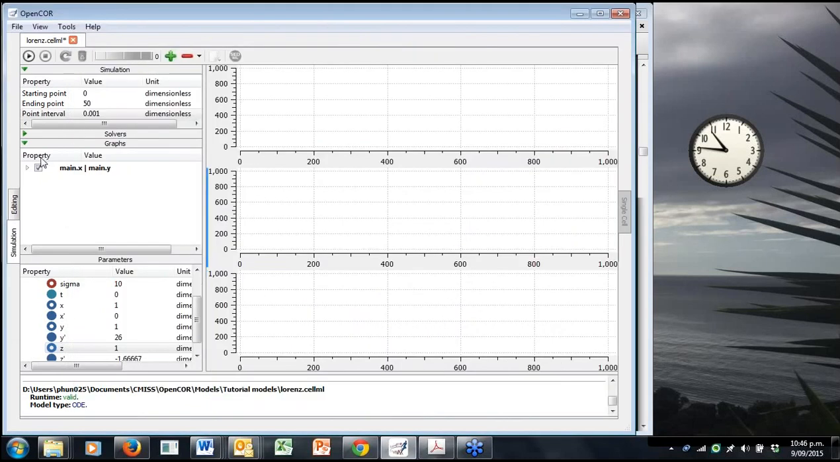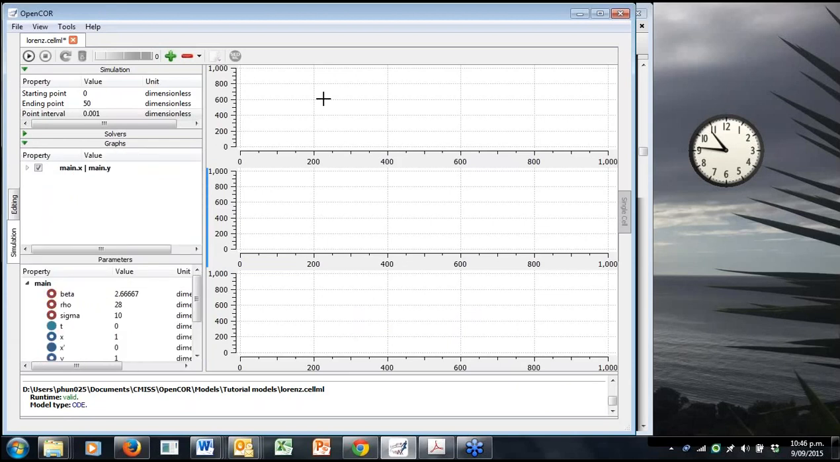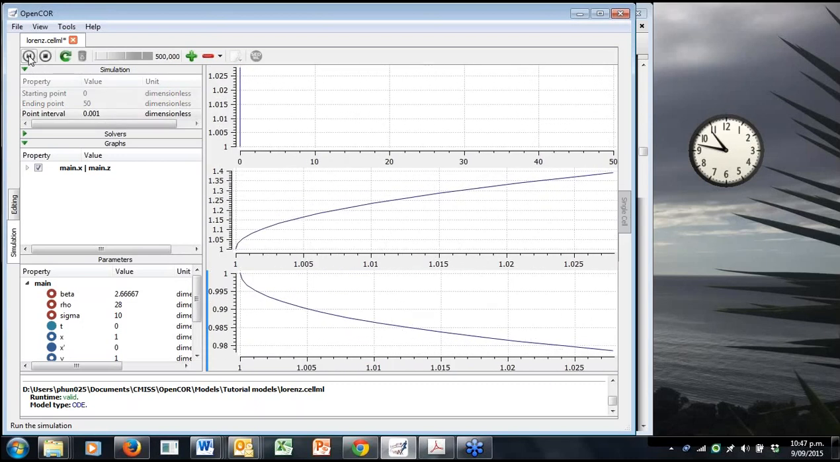And you can check that if you have your graph panel open. So the top one is X versus T, the next one is Y versus X, and the next one Z versus X. Okay, so this time what I suggest you do is roll the little wheel to slow it down very substantially so that you can watch the solution evolve, and then click go.